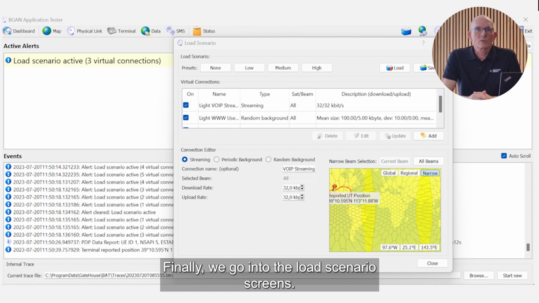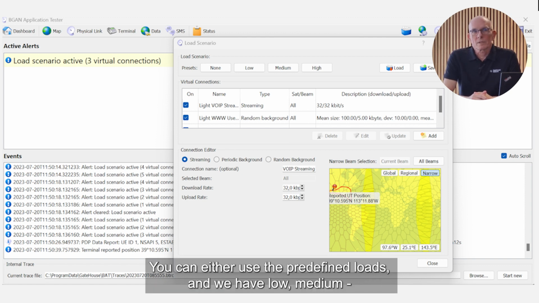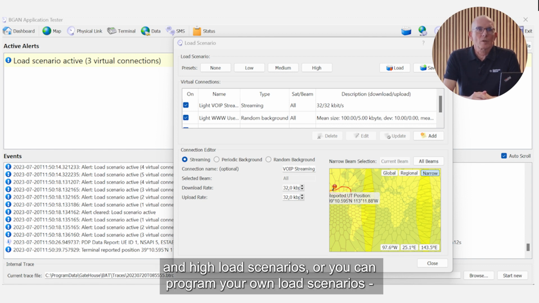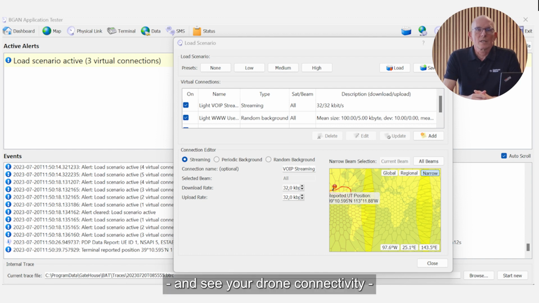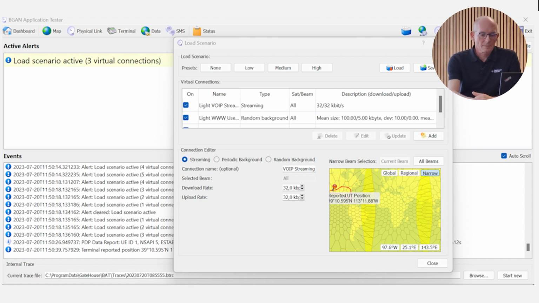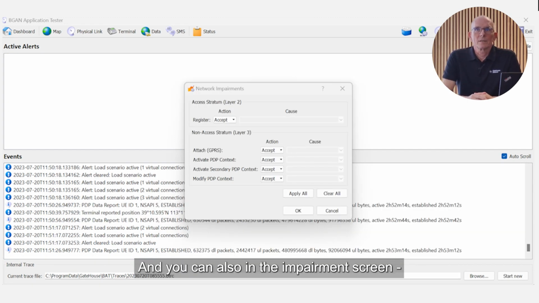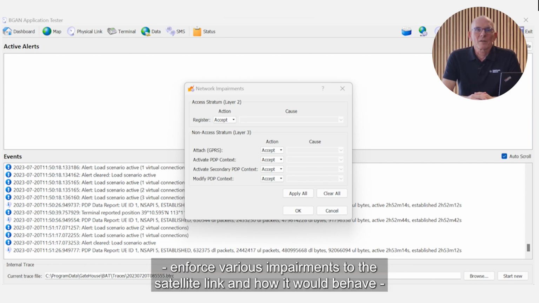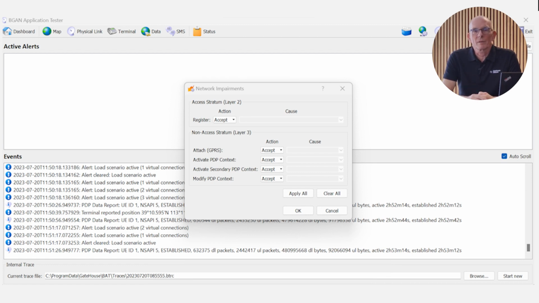Finally, we go into the load scenario screens. You can either use the predefined load scenarios. We have low, medium or high load scenarios, or you can program your own load scenarios and see how your drone connectivity and your application perform when there's load on the satellite system. And you can also, in the impairment screen, enforce various impairments to the satellite link and see how it would behave with these impairments.